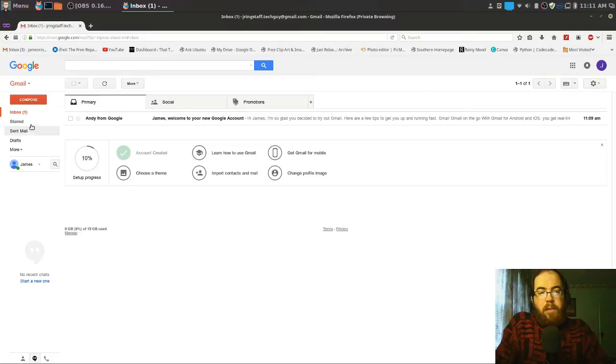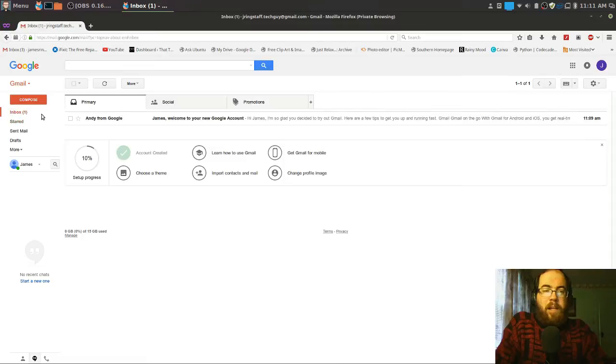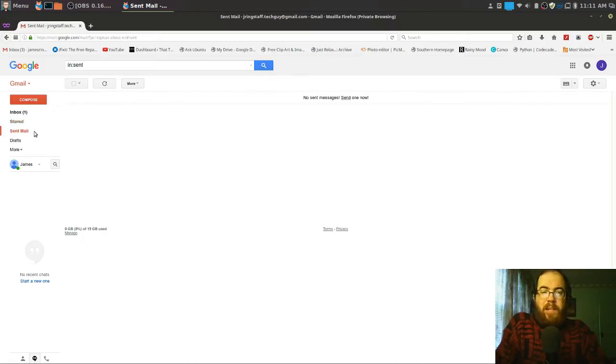And then going down through the list, we have our starred folder. This is when you highlight an email, you flag it. So if you look back in your inbox, this little star right here, we can mark that as important and it will go into the starred folder. So there it is. We have mail that we've sent out to people. We'll go in this folder.